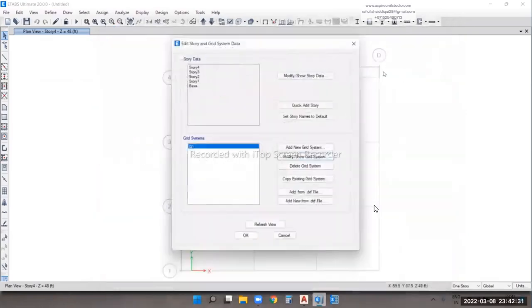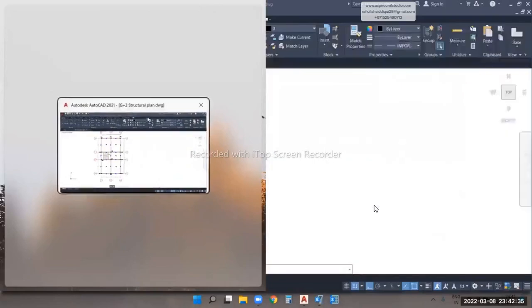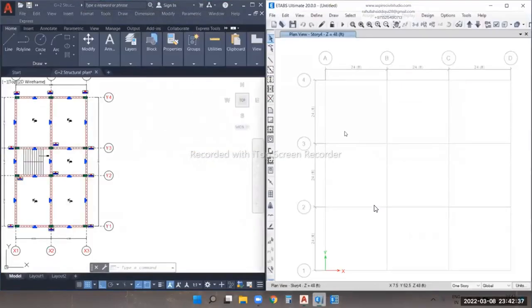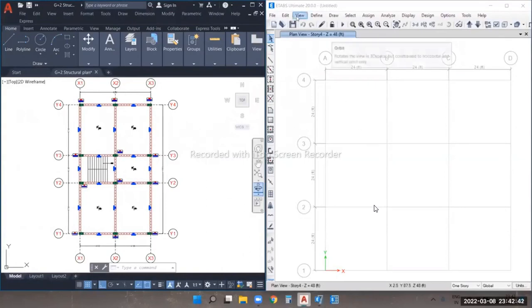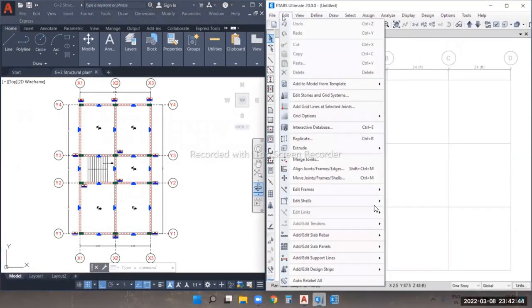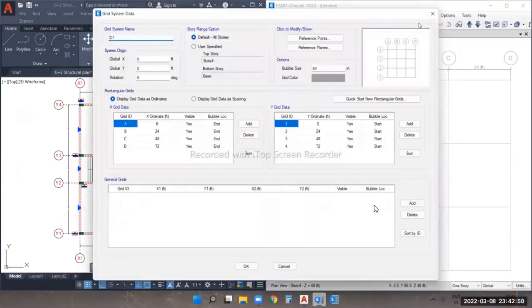So according to the structural plan only, we are going to provide the grid data. So again, we'll go to the edit section, edit stories and grid system. I'll just modify the story data. Sorry, this grid system.